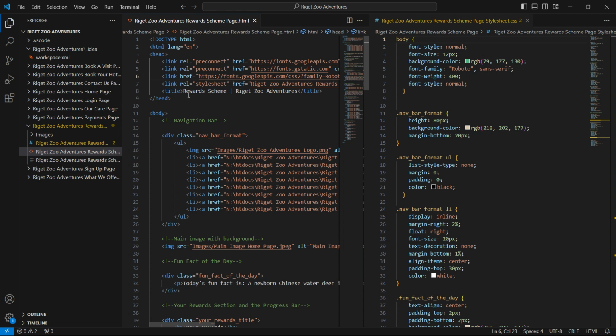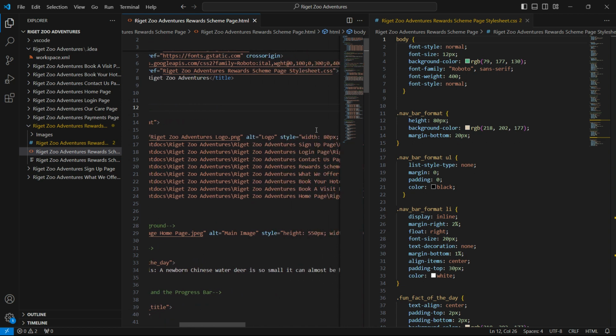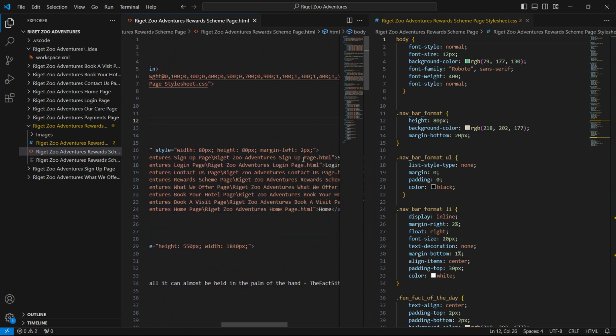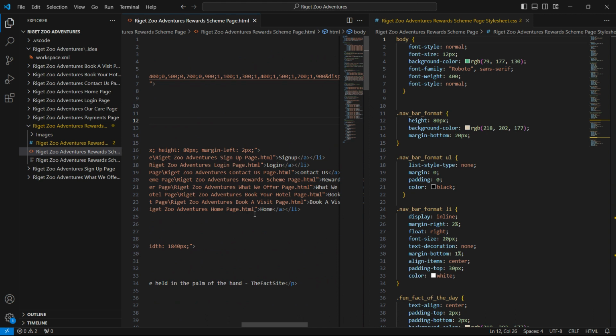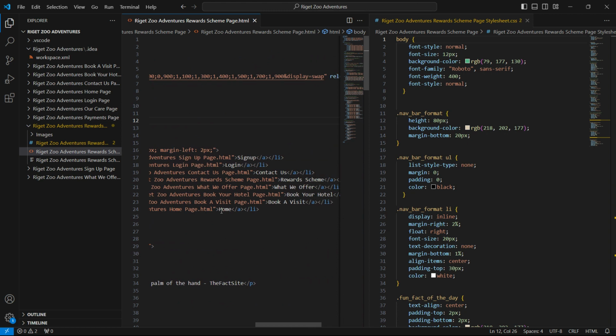With the title, I have labeled it reward scheme, Riget Adventures, just so users know that this is the Riget Adventures website, and this is the reward scheme page that they're currently on. If you scroll down for a bit, you have the navigation bar. The navigation bar will have the different navigation links connected to each of them. So the home page will have the home page link, book a visit will have a book a visit page link, book your hotel will have your book your hotel link for that page, and so on.